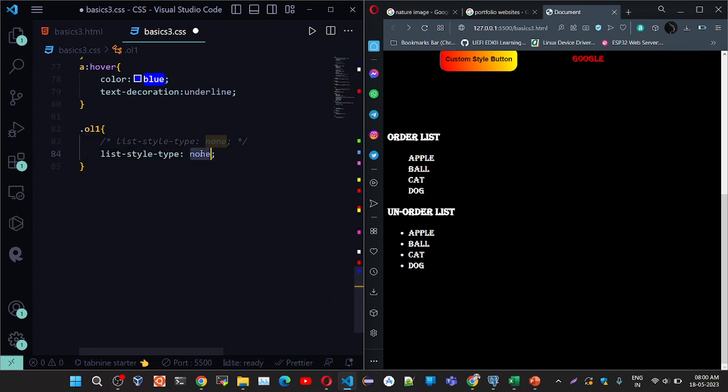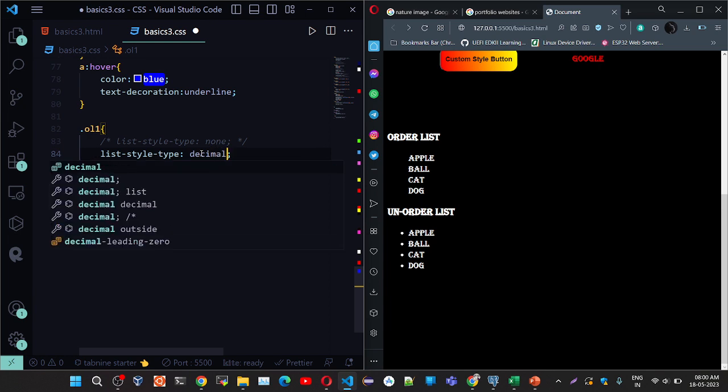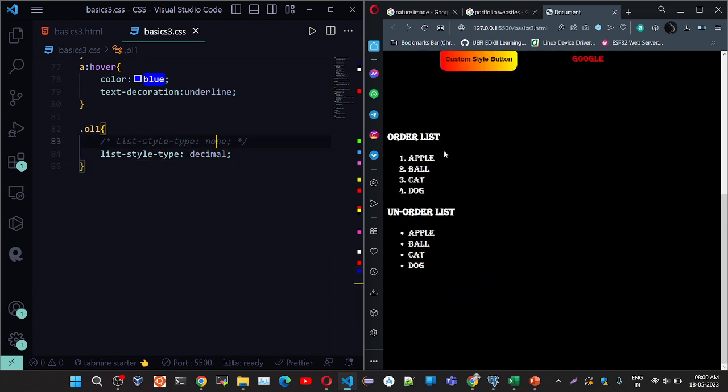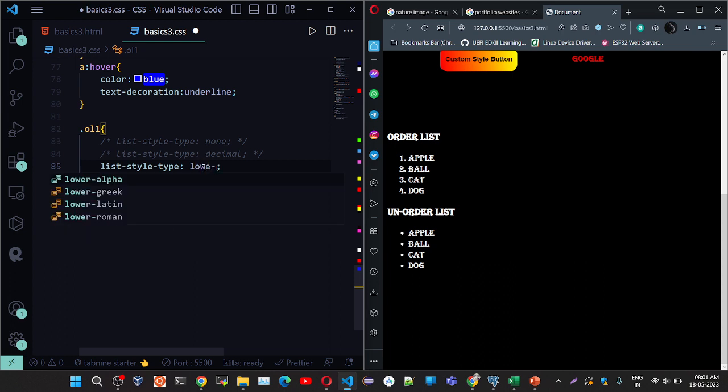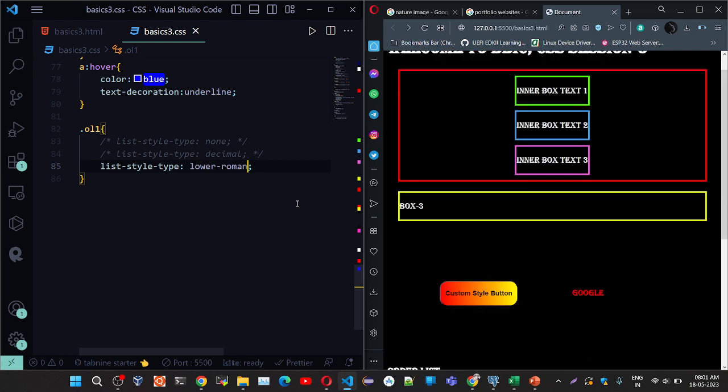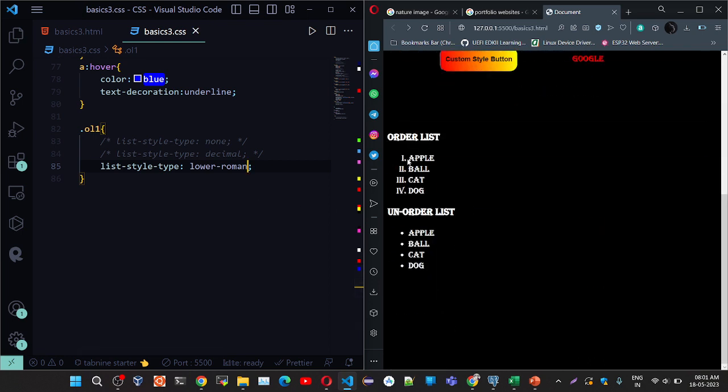If I want to mention it in the decimal format, you can show it as 1 2 3. This is the normal format that we have been showing for a long time. And if I want to show it in some other format like lower Roman, you can see the numbers have changed. You can see Roman numerals 1 2 3 came, right?